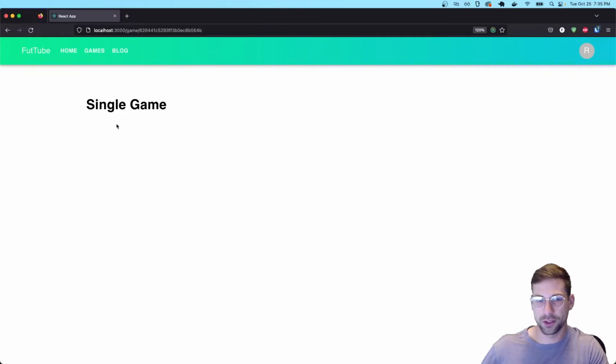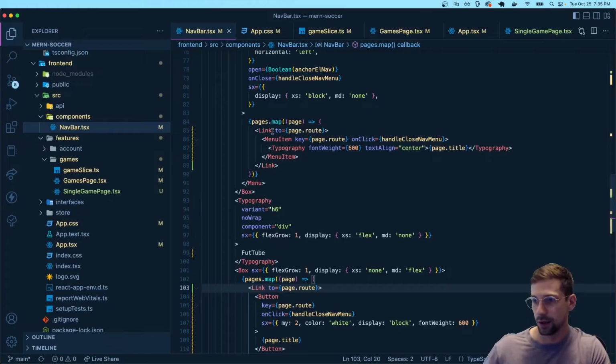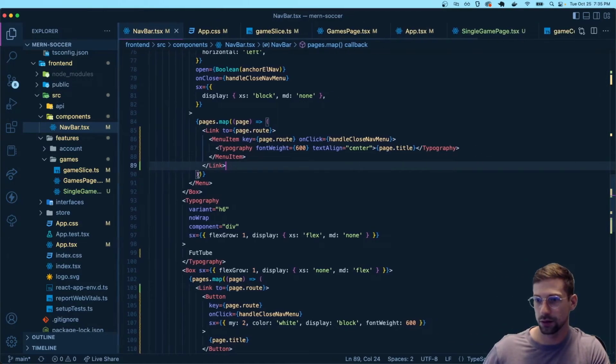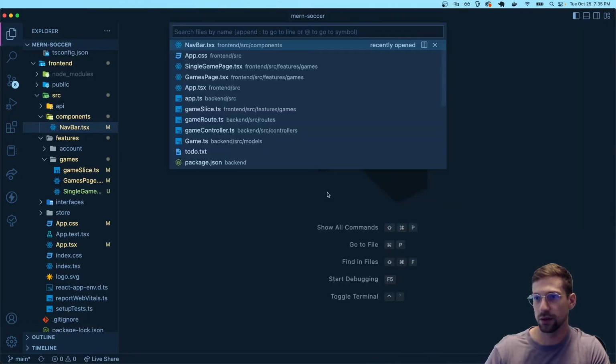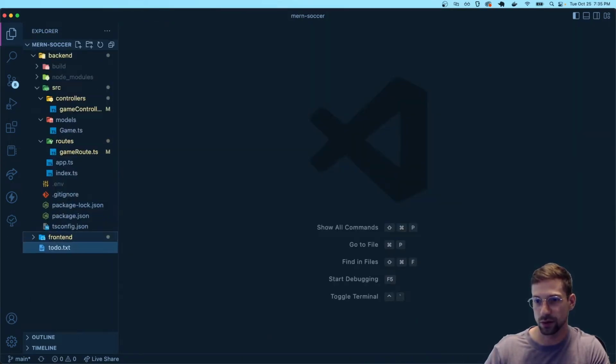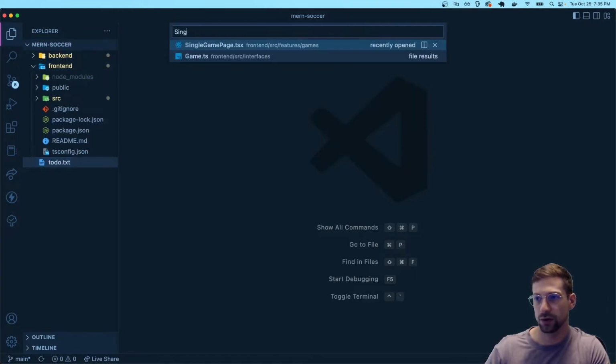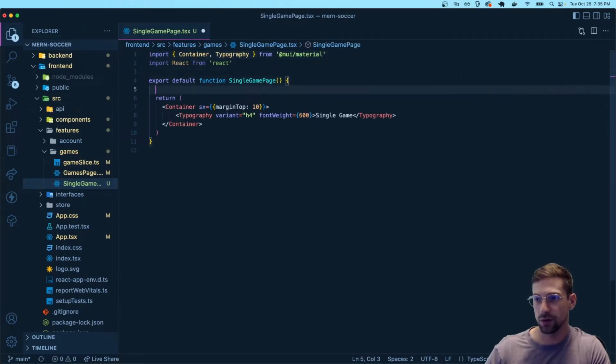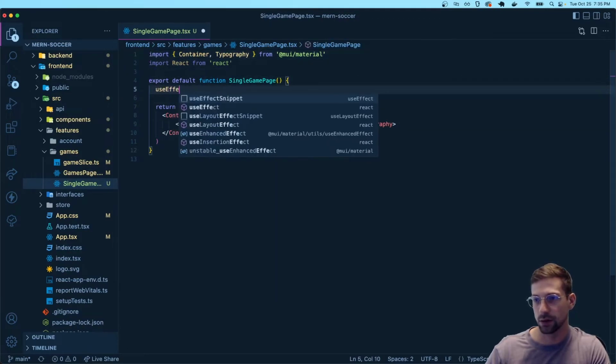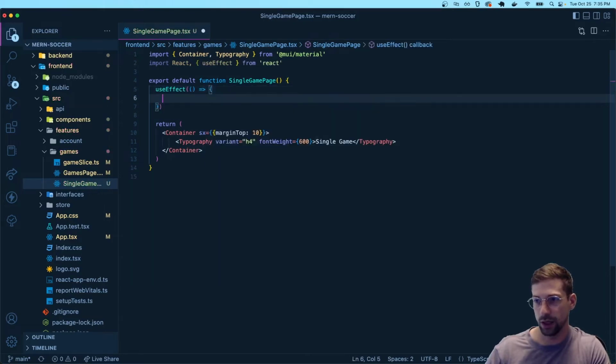Now we're just displaying this, which is not really what we want. We want to display, obviously, the game that we're trying to look at. So let's go ahead and do that. And this is actually really easy. There you go. Let's close everything. I'm actually going to collapse everything so it doesn't look cluttered. There you go. Okay, so we're gonna go to our single game page, and I'm gonna make use of the useEffect, which I know a lot of people complain about, but I'm very comfortable with the useEffect.